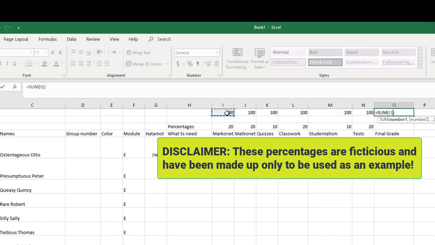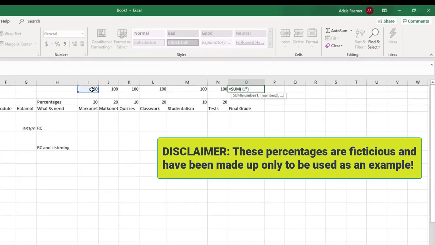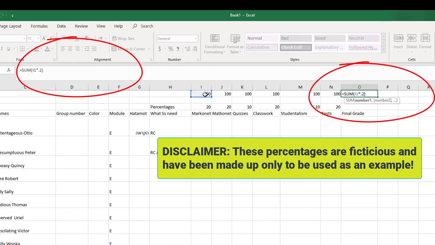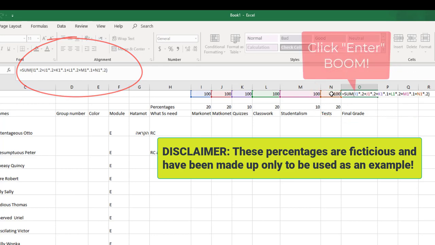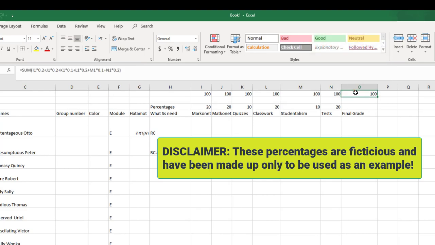I'm going to click on I. I is going to have the weight of 20%, so I'm doing I asterisk, which means times 0.2, plus, clicking on J, asterisk, which means times 0.2 plus, K asterisk 0.1, because that's 10%, plus L times 0.2 plus M times 0.1 plus N times 0.2 equals. Now it works out to 100, which means I got the calculation right.